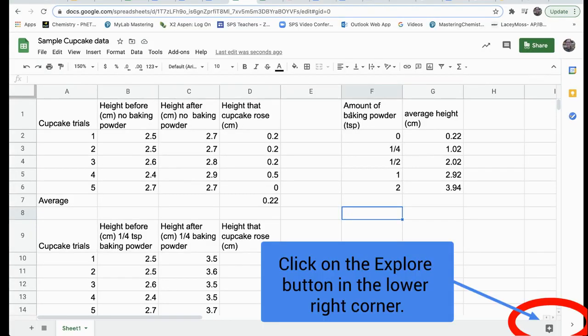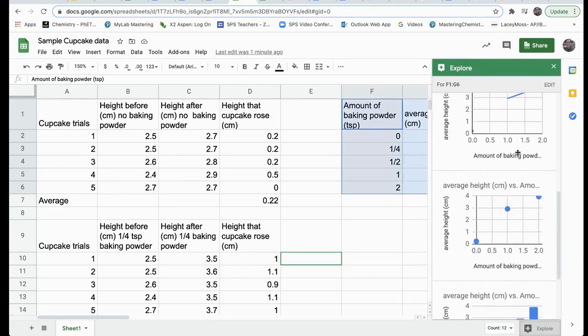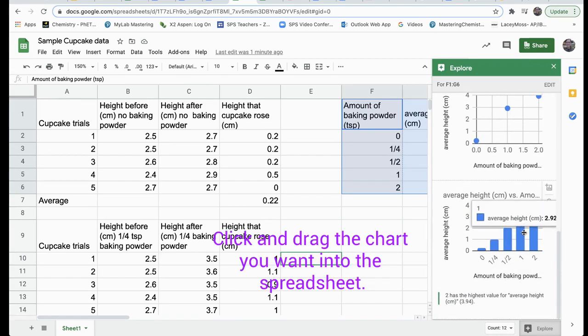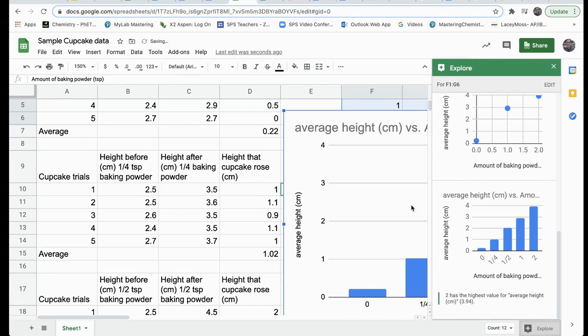Now, the easiest way to do this is to select your data and then use this little Explore button on the lower right. Click on Explore, and it will give you a choice of different charts that you could use. I kind of like this bar graph here, so I'm going to click on that and then drag it over, and it will appear in your spreadsheet.